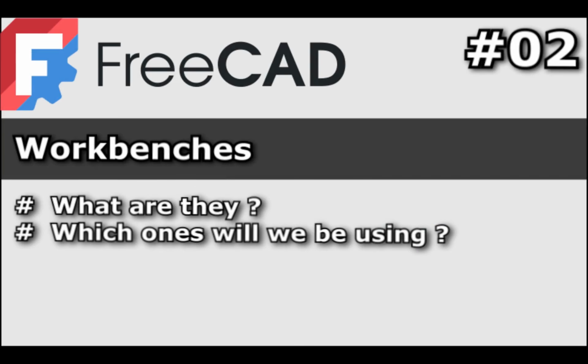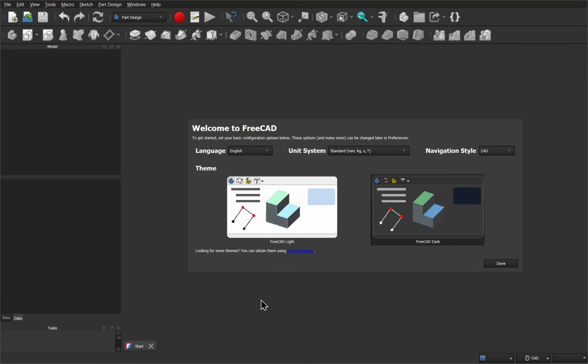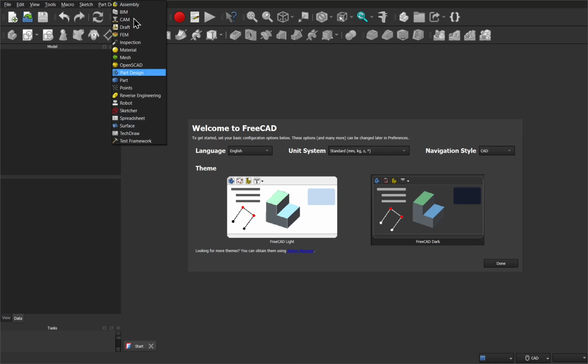FreeCAD's workbenches. FreeCAD can be thought of like a fabrication shop, with several benches each equipped with specific tools. But while they can work independently of each other, they often interact to form a cohesive workflow. The workbenches can be accessed from the drop-down in the toolbar at the top. We have workbenches for assemblies, a CAM workbench for CNC, Draft for 2D drafts, and a number of others, including the Part Design workbench.